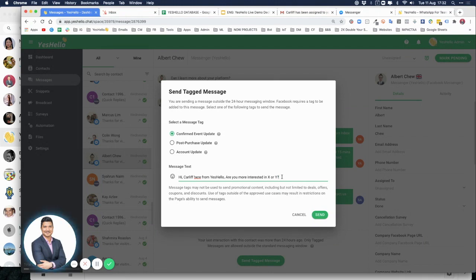So once they answer back, the 24-hour window restarts, and then you can send as much promo or your new offers or whatever. So with no restrictions, right? So that's how you do it. Then you click send, and that is it.